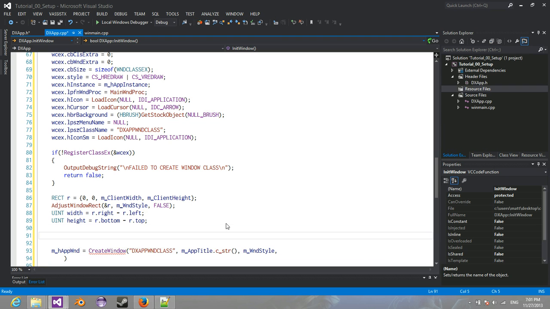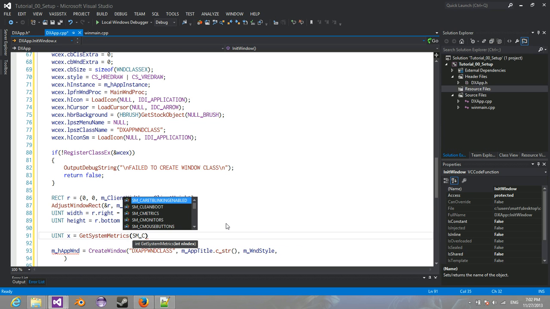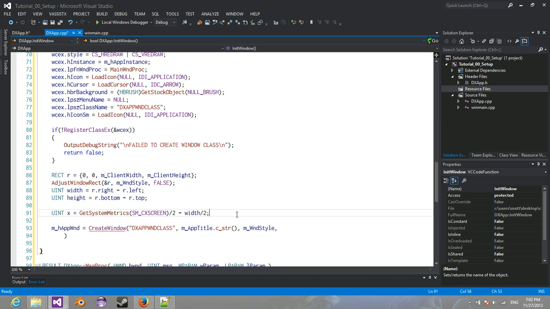It'll probably be easier to do it out here. So UINT x will be GetSystemMetrics SM_CXSCREEN divided by 2 minus width divided by 2. Now what this does is this gets your whole screen size, right? Your X, the horizontal of your entire screen desktop. And then if we divide that by 2 and then subtract our window width divided by 2, we can center the window perfectly. So every time you run your application, the window is just going to be centered.